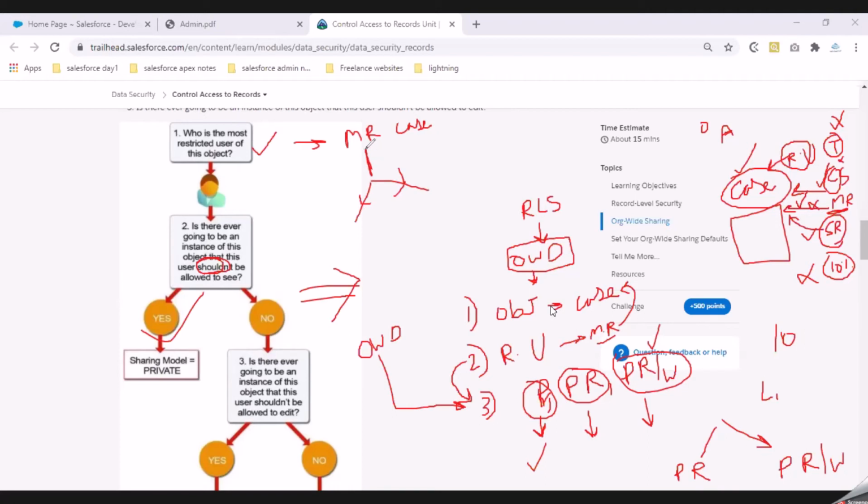So I would repeat the question: is there ever going to be a situation where my marketing rep needs to look into the case information? If the answer is no, there is no scenario where my marketing rep needs to look into my case, then you put the OWD as private.